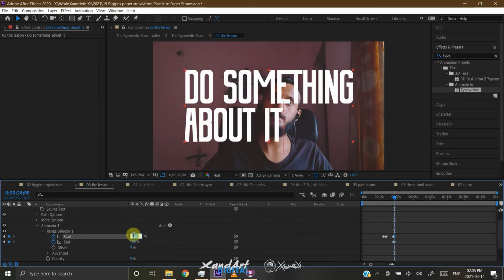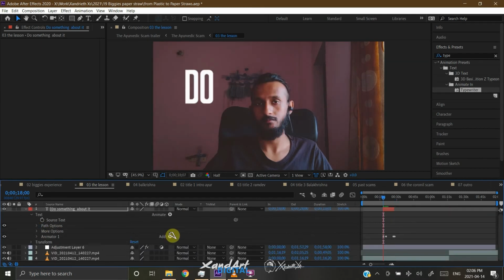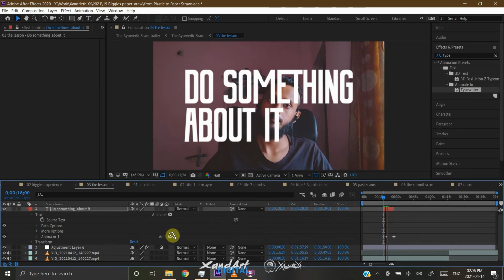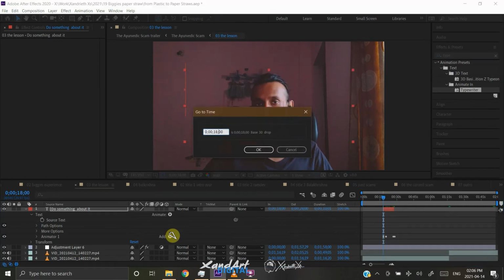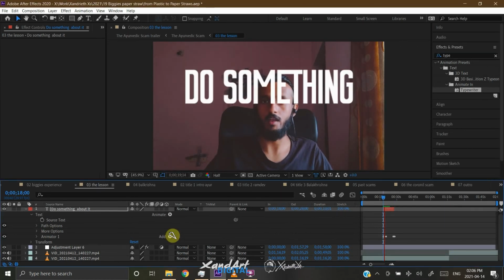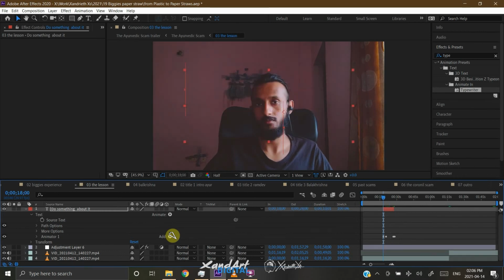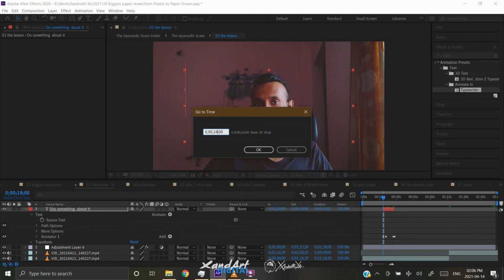Well, this is basically how you use the typewriter text animation in After Effects without any plugin. So this is basically how you do it. Go use it on your projects. You can also find other animation presets under the animation presets tab on the text. Go experiment with them as well.